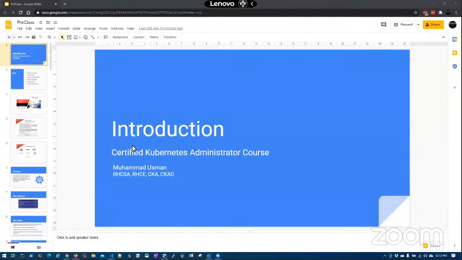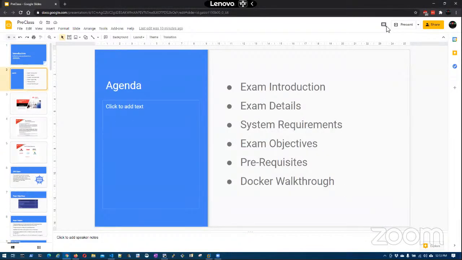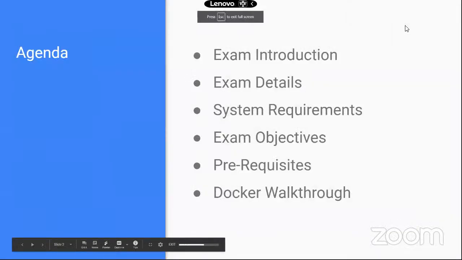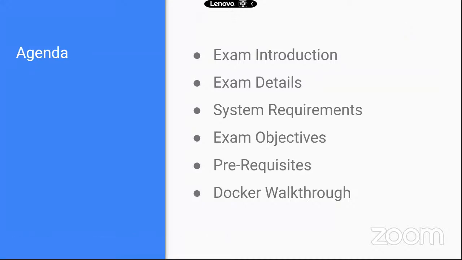So in this session, let me just take it to the full screen. So in this session, we are going to cover the exam introduction, the details of the exam, what are the system requirements and the exam objectives, what are the prerequisites, and we are going to cover a couple of container runtimes, which include Docker and Cryo or CRIO.